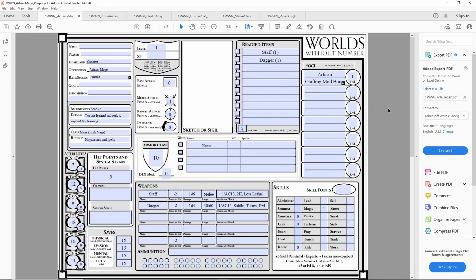And lastly, we have this artisan mage. So this goes back to my commentary about crafting. This is a pretty standard high mage. So this character is a scholar. So this helped them get their 18 intelligence, which is quite good. They are a high mage, so your sort of standard wizard archetype.